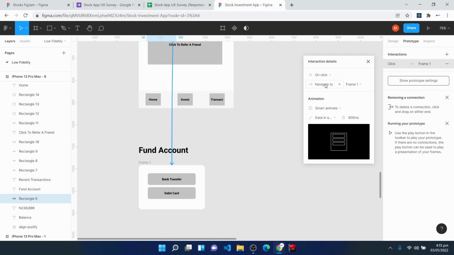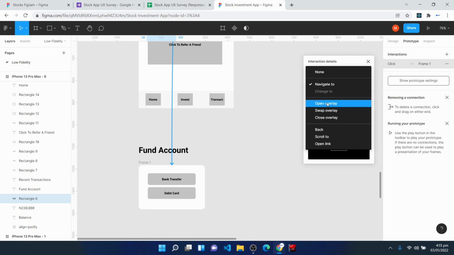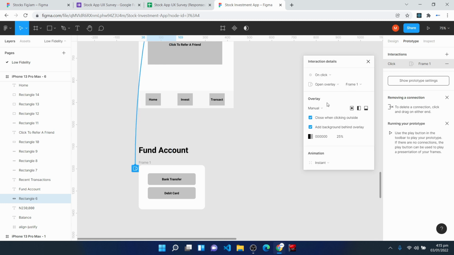We are going to change this from navigate to open overlay. When we change it to open overlay, we are going to come here and select the centered option, because I would want this pop-up to stay at the center of the screen, yeah? So over here, I would keep this selected, which is close when clicking outside, and I would also keep this add background behind overlay option selected.